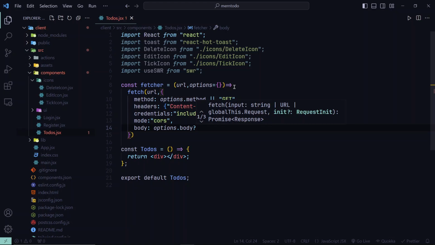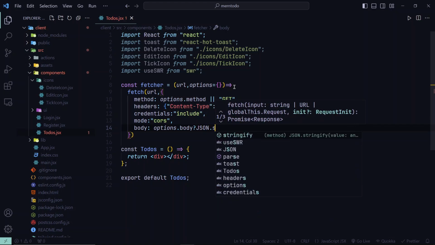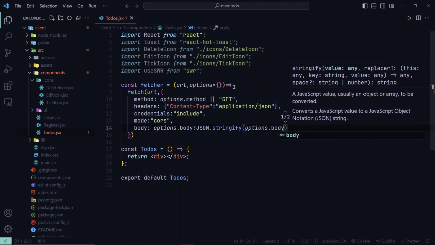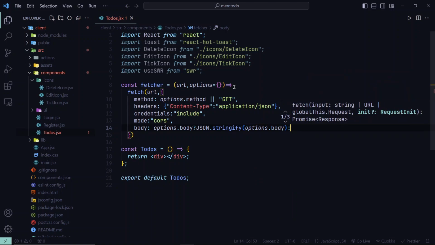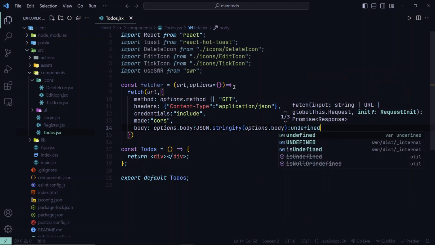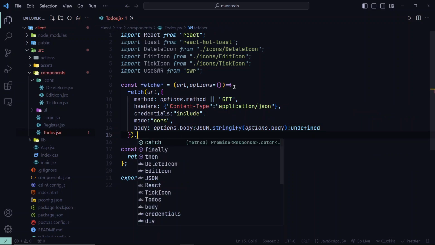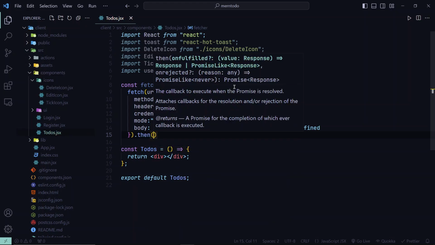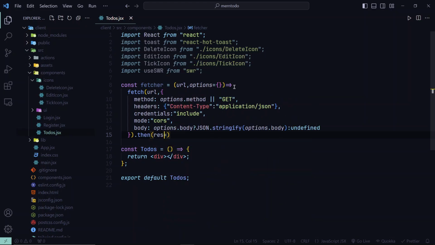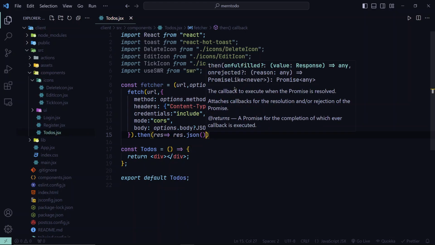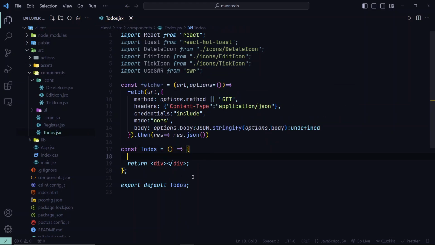If it is provided, we have to stringify the body, JSON.stringify(options.body), otherwise it will be undefined. Let's convert the response to JSON: response.json(). Now let's get all the todos of the user who is currently logged in.